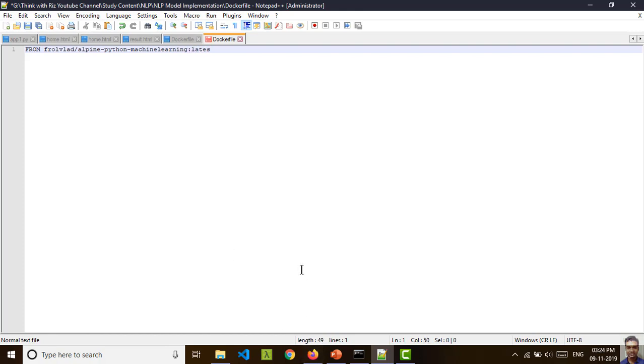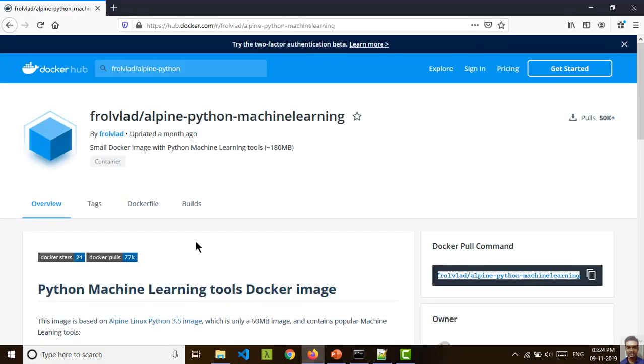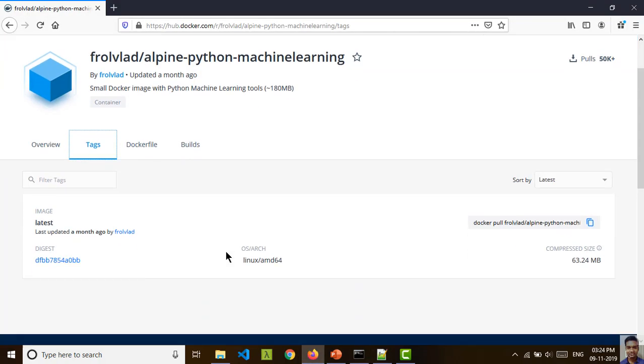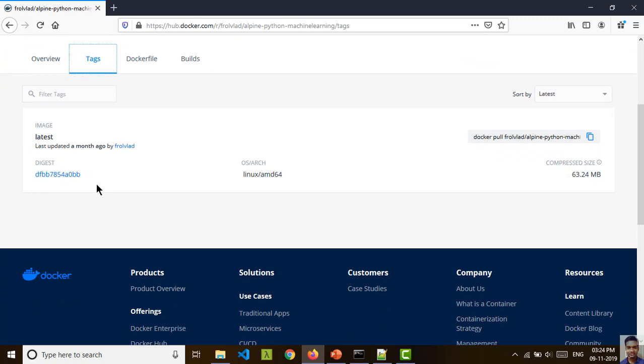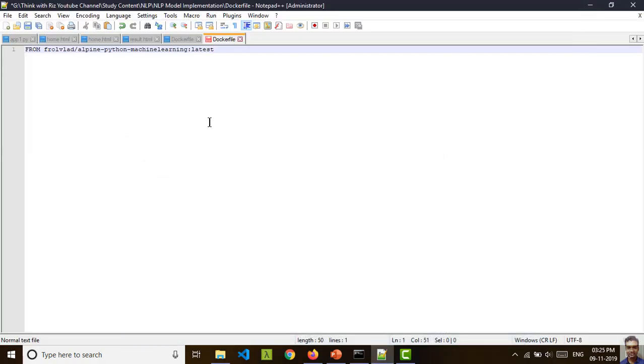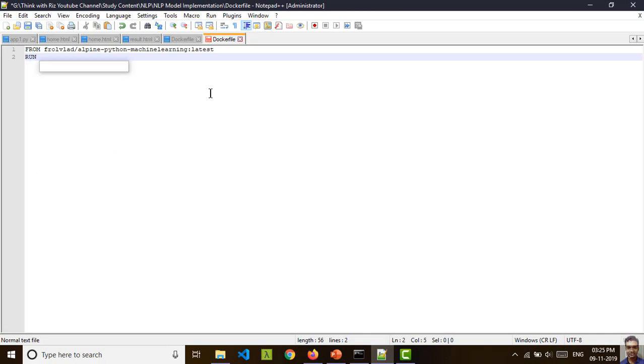The latest one, the tag that we will use. So depending upon which version you want to use, that is written here. The latest one is only 63 MB in size, and after decompressing you will get 180 MB. On top of it we'll run pip install, because it already has Python installed. Okay, so that is that.